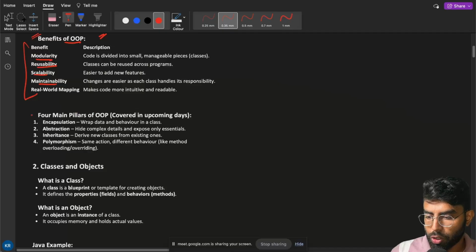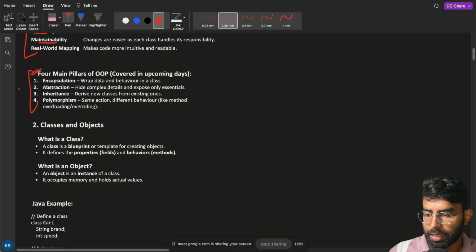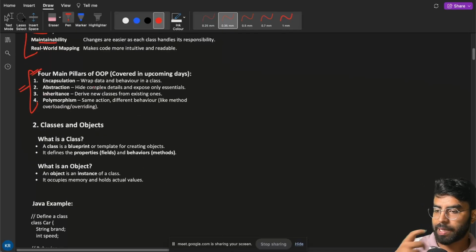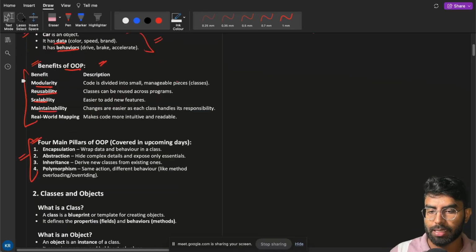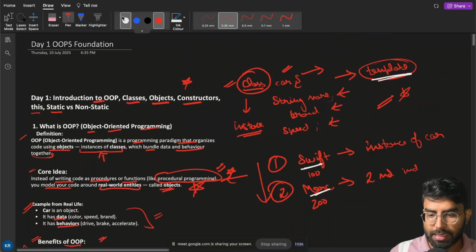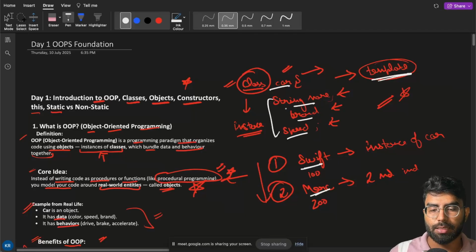So now, the 4 pillars of OOPS. I think everyone knows about this. Encapsulation: wrapping data and behavior in a class. Here we created the class Car. It has its properties: name, brand, speed. So we are encapsulating the properties in the class. This is what?